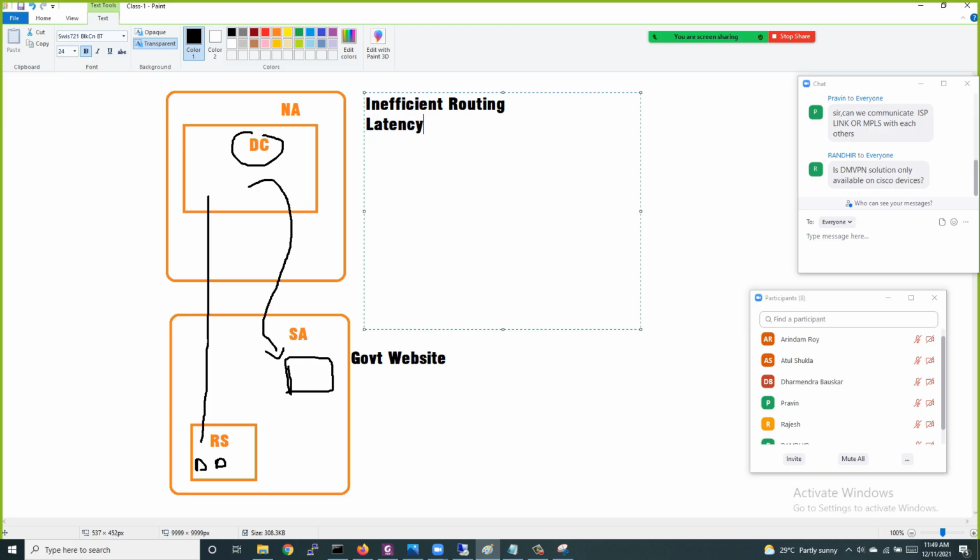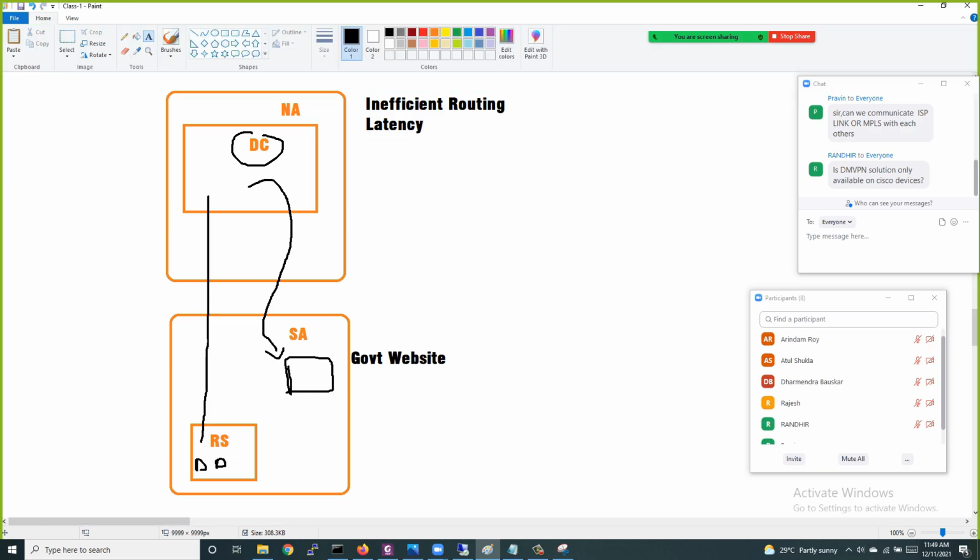We are adding a lot of latency to the traffic. You will say, Piyush, how are we adding a lot of latency? You are sending traffic from one continent to another continent and backhauling it back to the government website, right? So what we are doing, we are adding latency to the traffic because of our design.